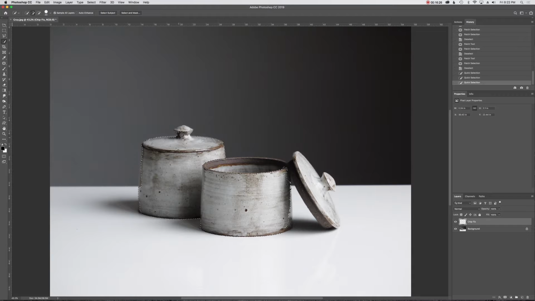So I'm just going to keep holding Shift and adding here to my selection. Get the edge there, and it bumped out a little too far, so I'm going to go over to Option or Alt, hold that and subtract. Got a little bit too much there as well. Going to add again, holding Shift up here. Get our lid.